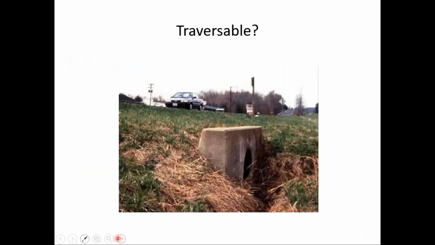Is this traversable? I would argue no. That looks like it's clearly more than 4 inches above the ground, and so it could snag a vehicle or cause it to flip over or become airborne or stop suddenly, none of which are good things.